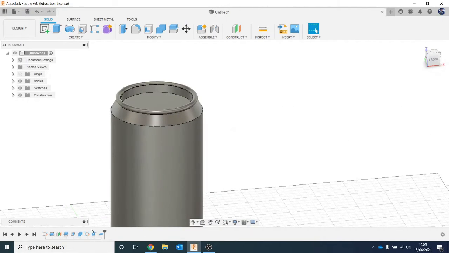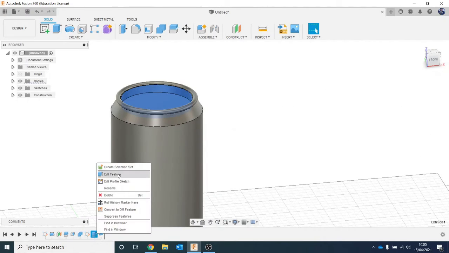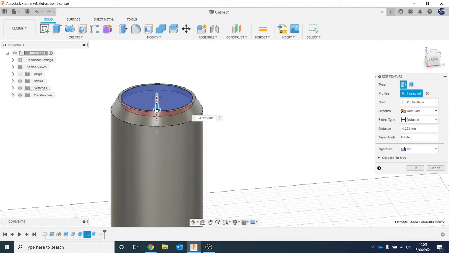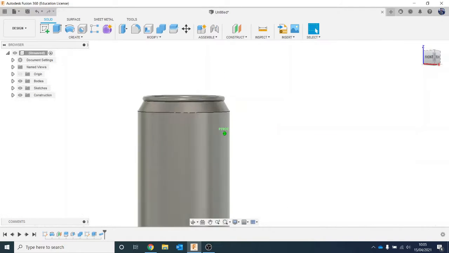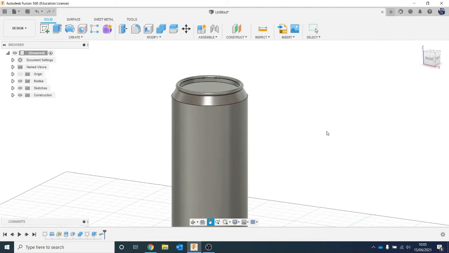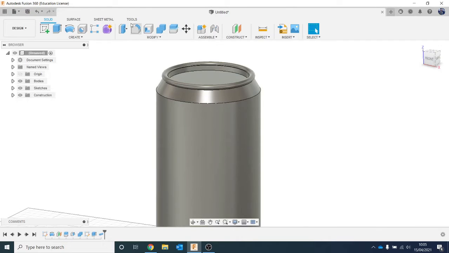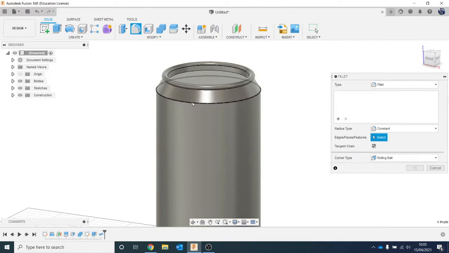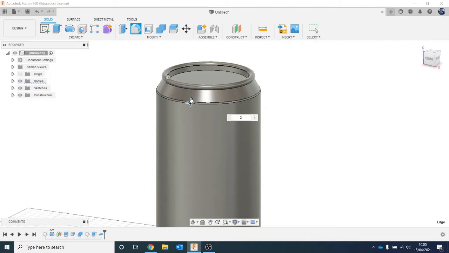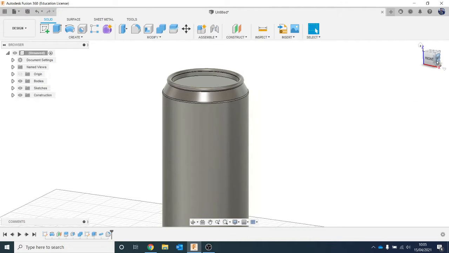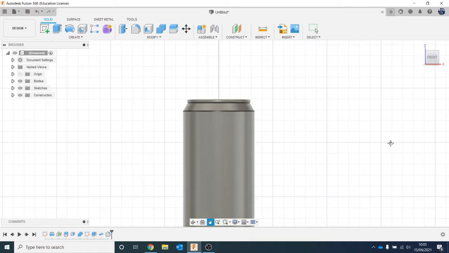Actually, that's probably still a little bit too much. Let's just go back and edit that again a little bit. Come up. There we go, that looks a bit better. Then let's just add a little fillet so it's not a really sharp edge. Oh, no, we don't want that much. Let's try like 2. It's definitely starting to shape like a can.